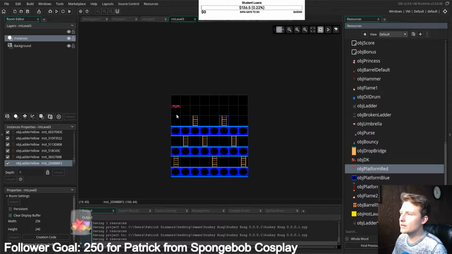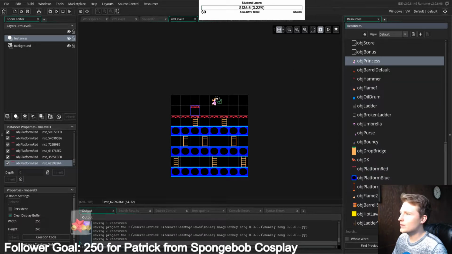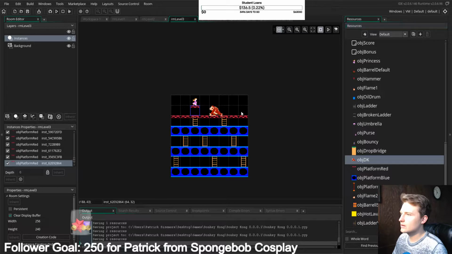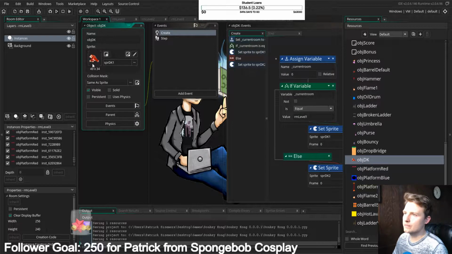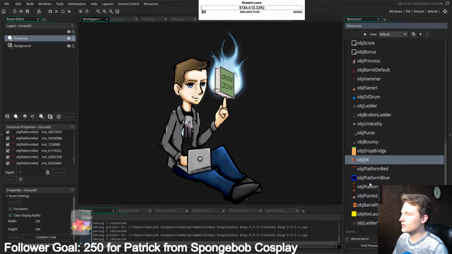You know, why not? We can have some more of the red platforms in here. I don't see why not. We have some more red platforms. Have our little princess standing up here. Grab old DK, have him up here. And it looks like his sprite is off, but that's just because that's what I have it set as. Once it actually runs, it won't look that way.